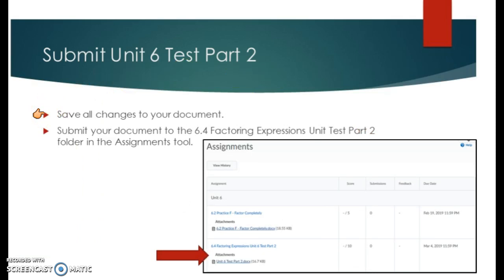Save all changes to your document, or if you printed it out and wrote on it, you need to scan that finished document back into the computer and go to the Tools, Assignments, and submit your document to the 6.4 Factoring Expressions Unit Test Part 2. You'll see it right here under your assignment tool, and you're all done. Make sure you come back to read feedback and make corrections if necessary and resubmit for regrading.